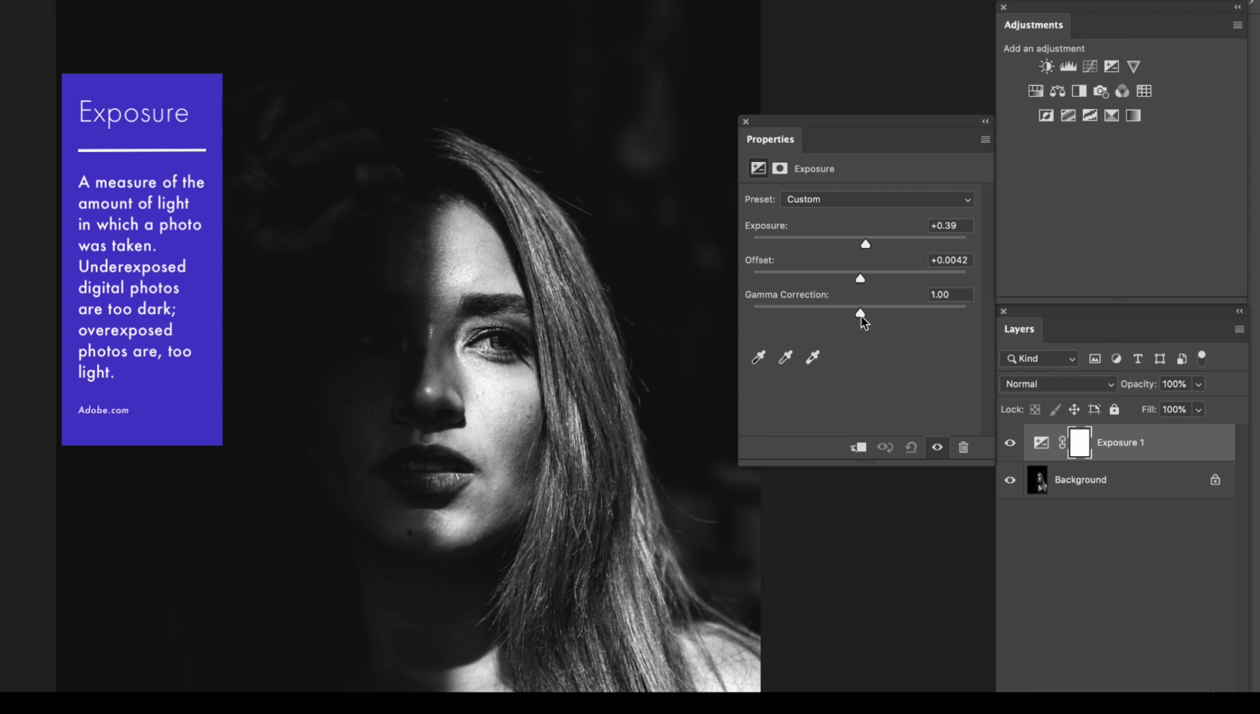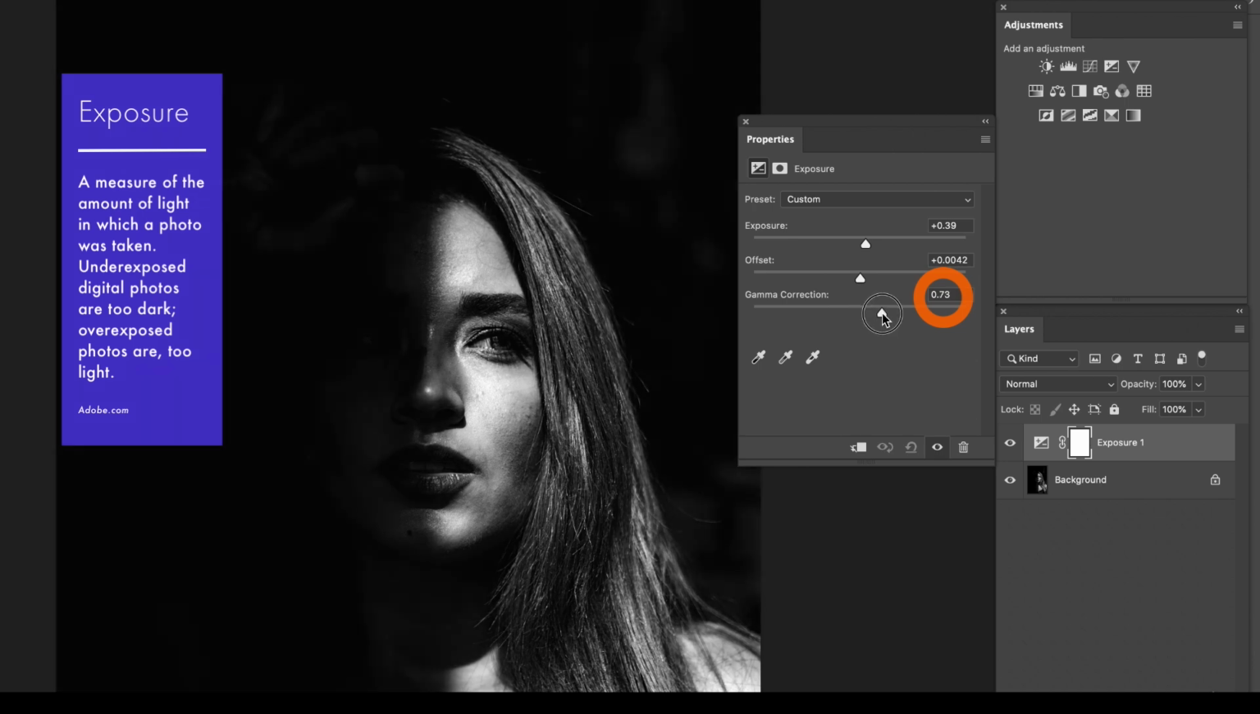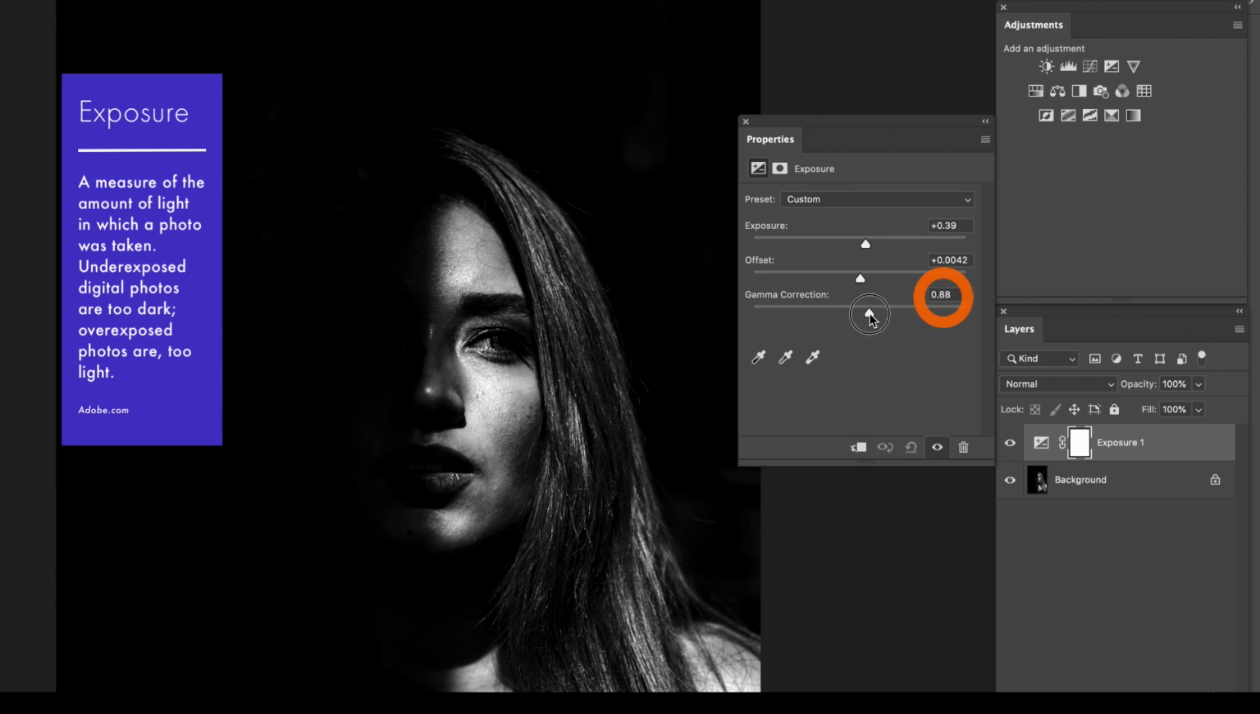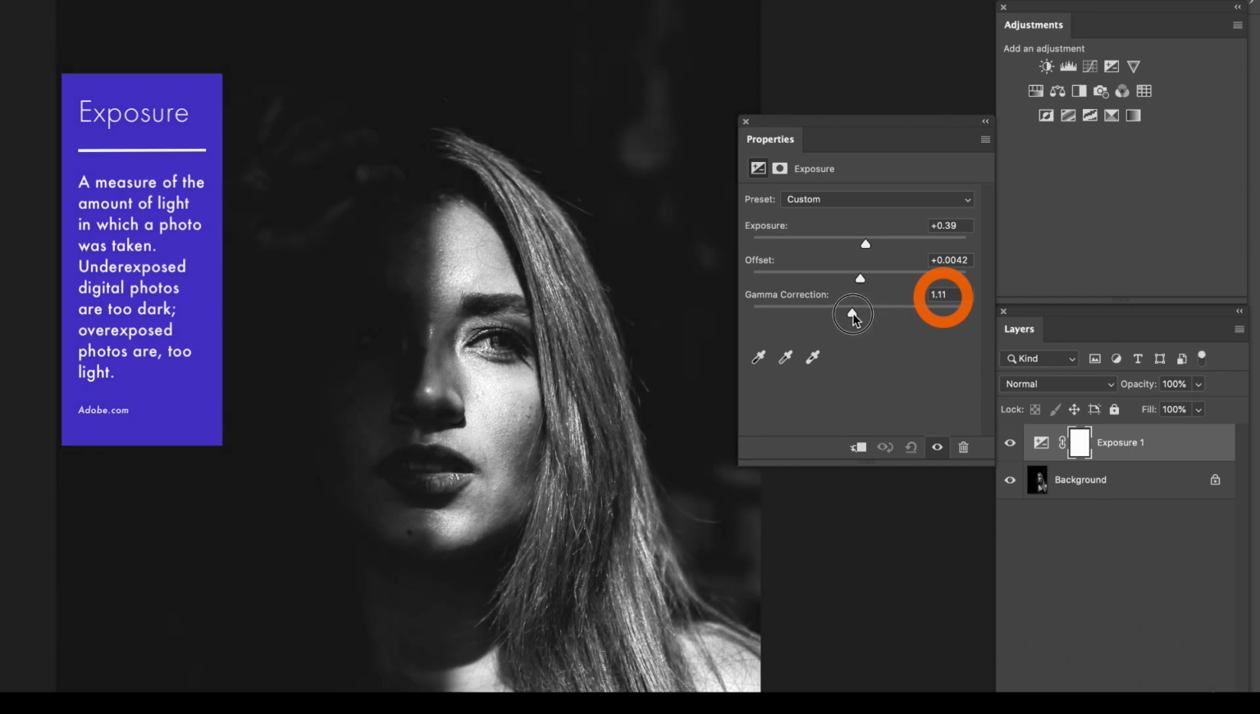And gamma correction changes the midtones. So I can increase gamma correction, and you'll notice on the slider, when I move to the right, it actually decreases. It's kind of tricky because it's kind of the reverse. So now it's getting darker. But I want to make it lighter, so I'm going to add, which is moving to the left, to gamma correction. It kind of brightened up those darker areas.